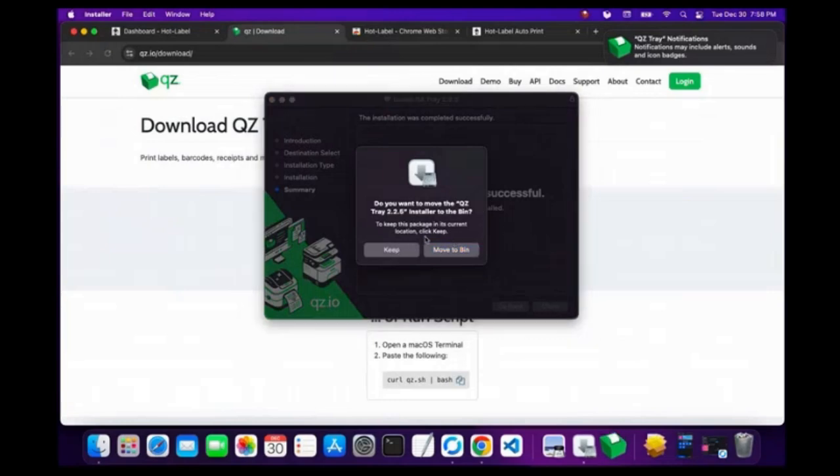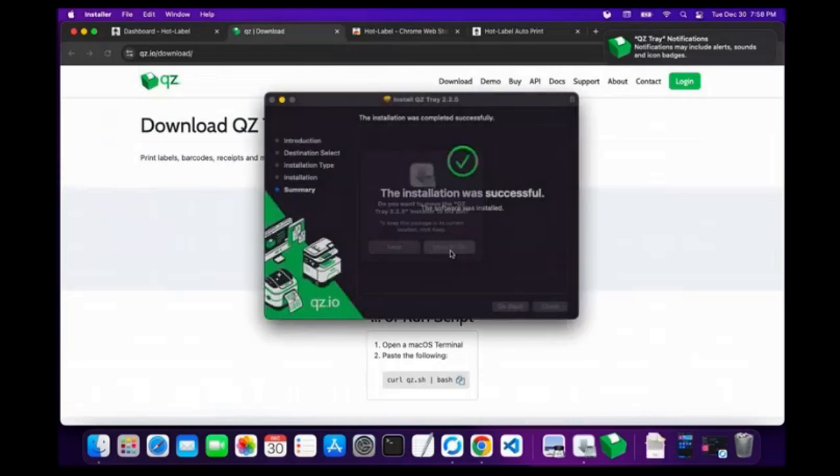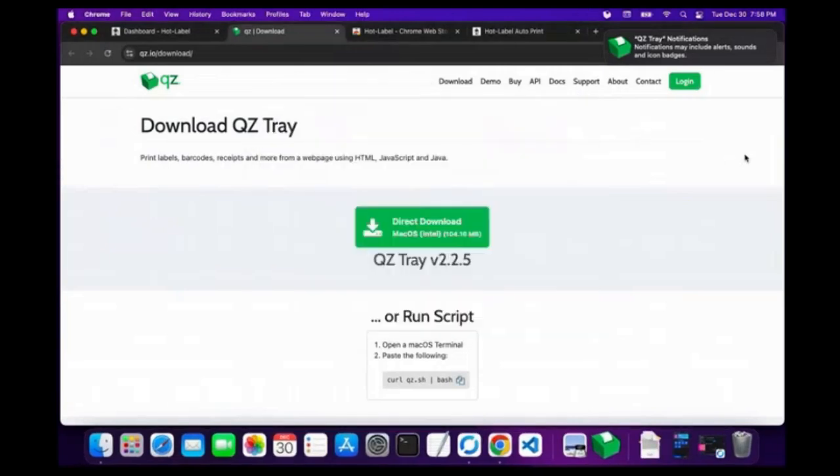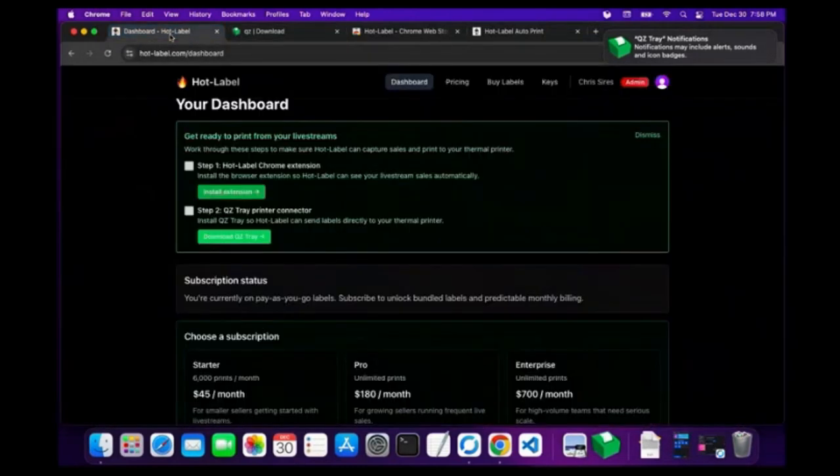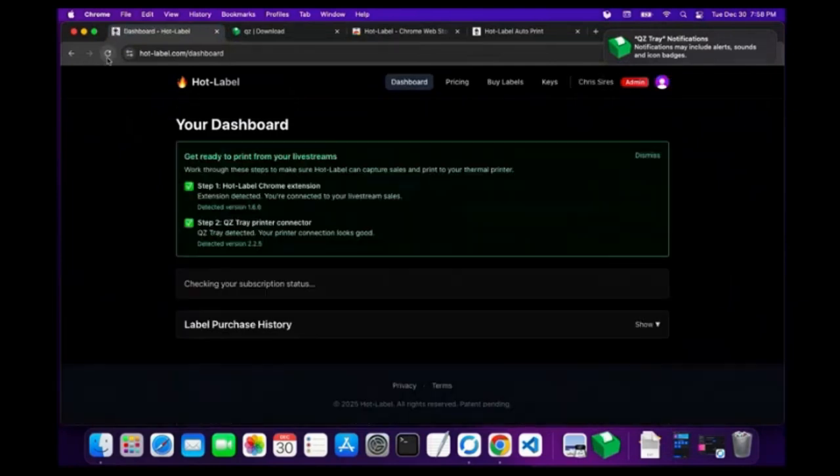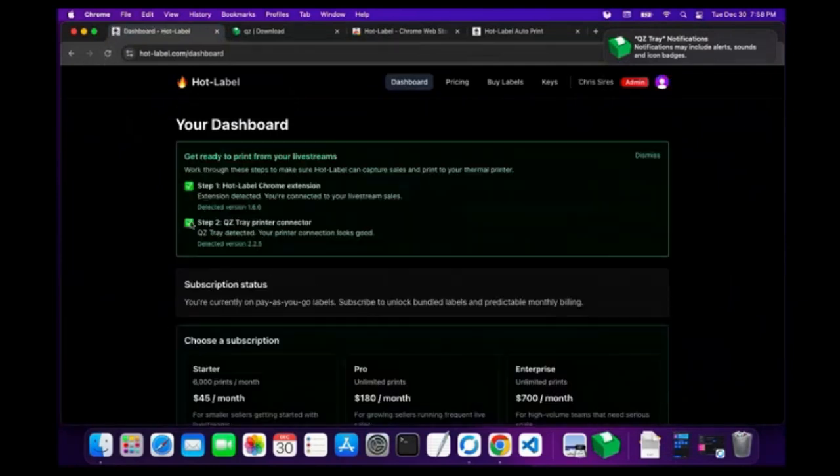Move it to bin, keep, that's a personal preference. All right. Now let's go back to the dashboard for Hot Label. If we hit refresh, we should see that both of the checkboxes are now checked. That means that you've successfully installed everything you need to install in order to get Hot Label to work.